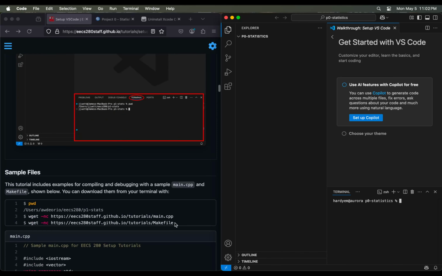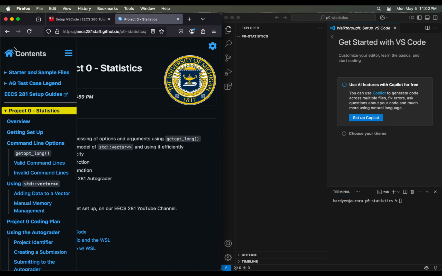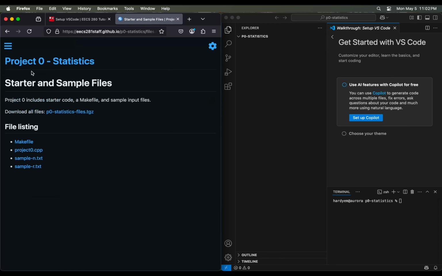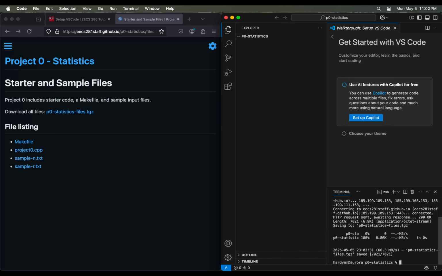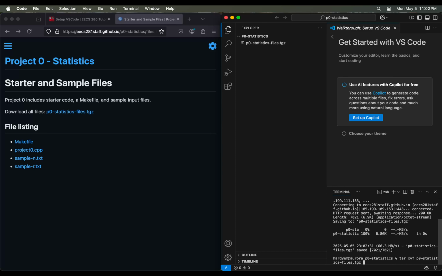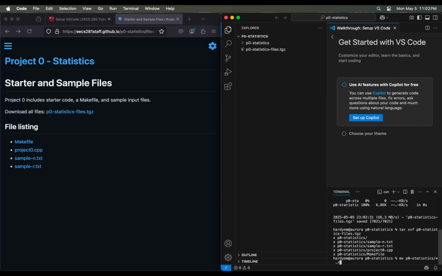Here, they're using the 280 tutorial project. I'm going to use p0-statistics. Click this hamburger menu, then starter and sampler files, then double click this, copy link, go here, wget, paste the link. You can ignore this for now. Click enter, then tar xvf p0-statistics-files.tgz. Then I'm going to move all of the files out to our main folder.